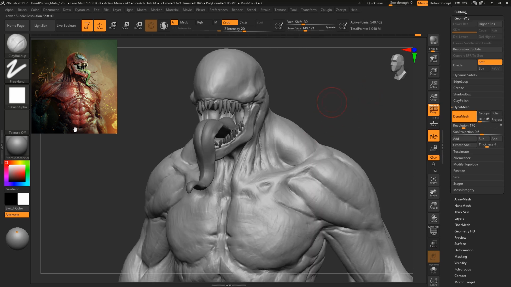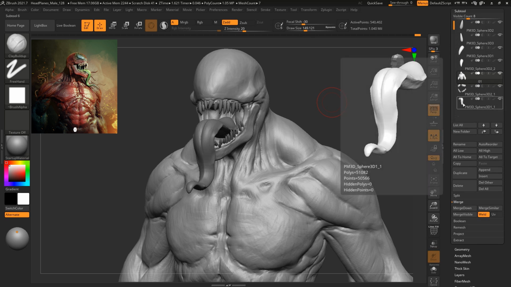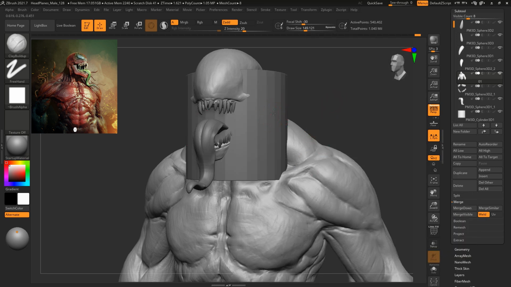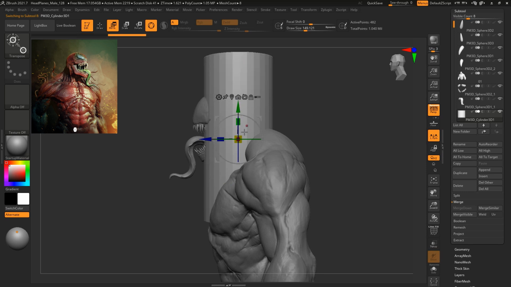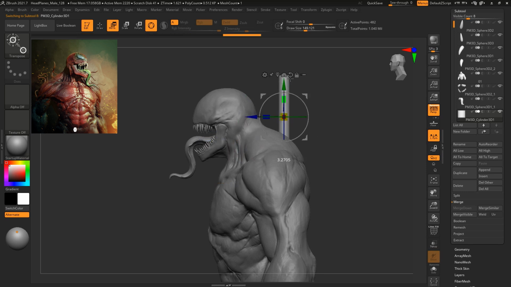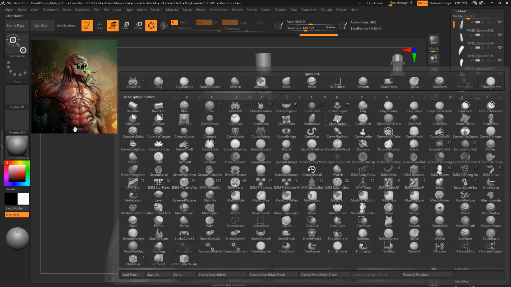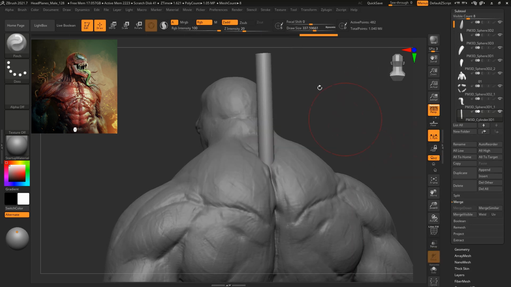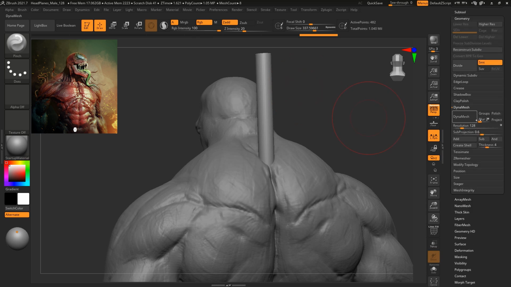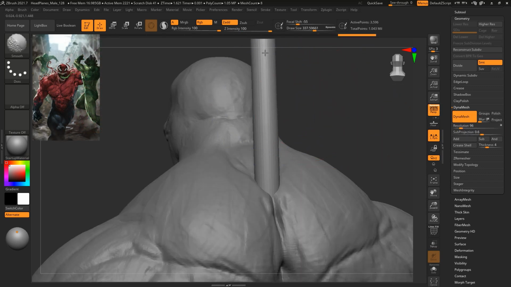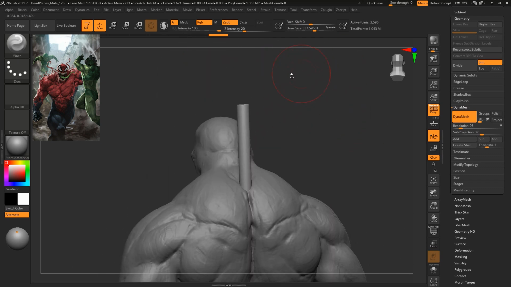So I'm gonna go in here, subtool. I'm wondering, should I just copy a tooth, or no, we'll append a new tool. A cylinder. Elongate the cylinder. And what we'll do now is, using the pinch tool and turning geometry over to DynaMesh, a low enough resolution, just going to smooth it out until it becomes quite thin.